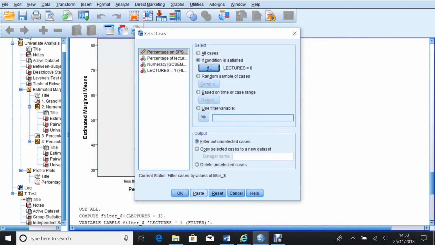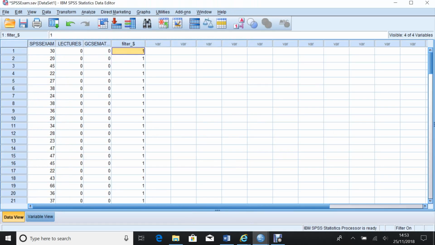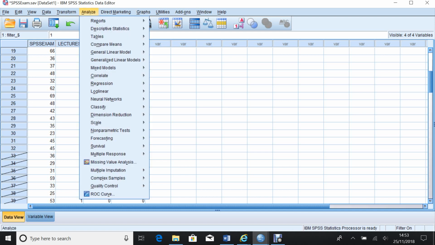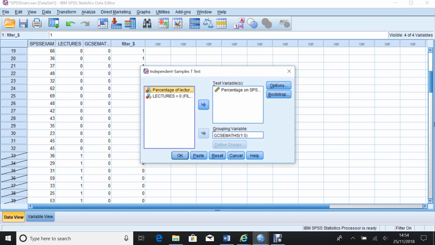Click continue, click OK, and then go back to the output and the data view. What we should see this time is that the ones are crossed out and the zeros are available for us to analyse. So what I'm going to do is the independent t-test again. So analyse, compare means, independent samples t-test.